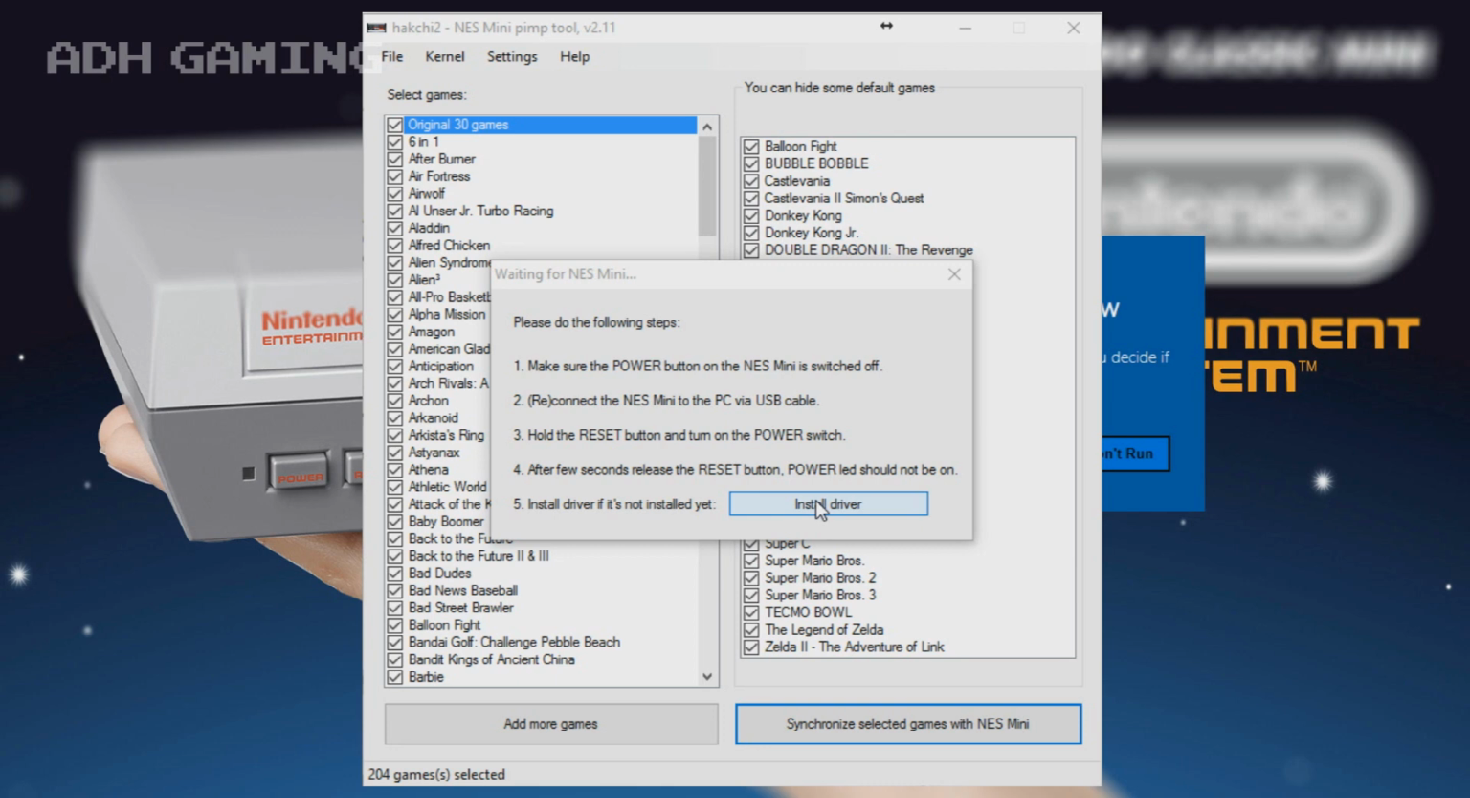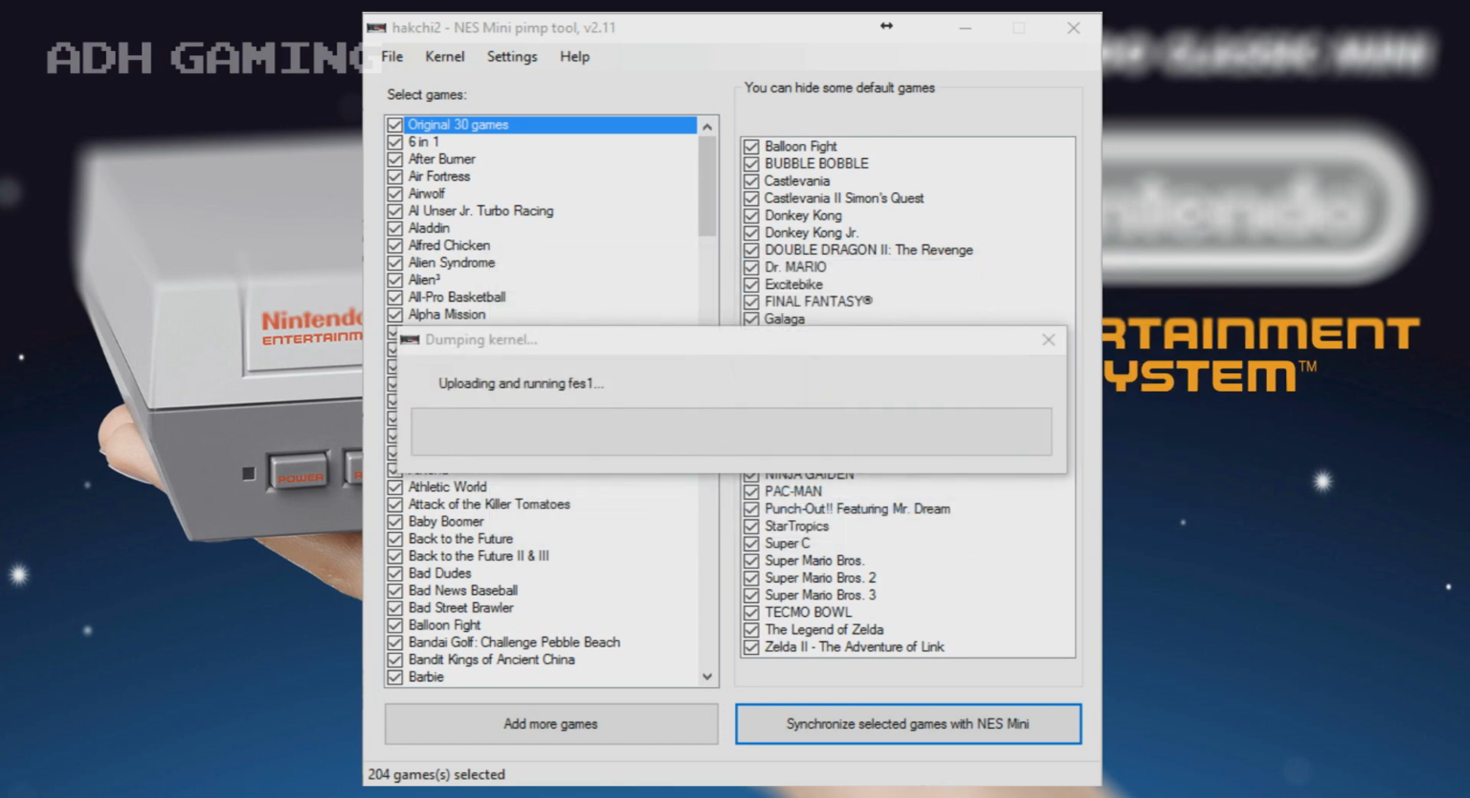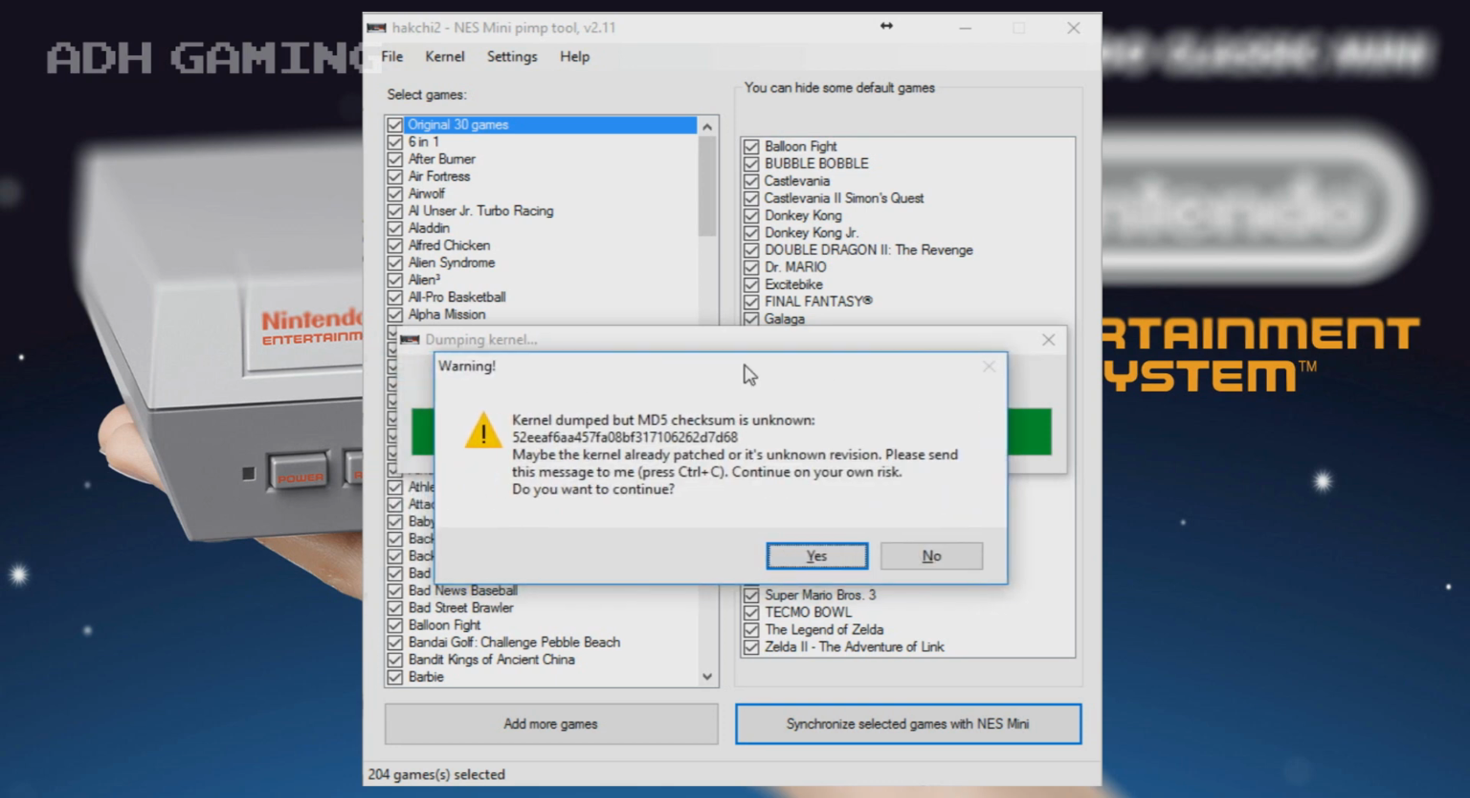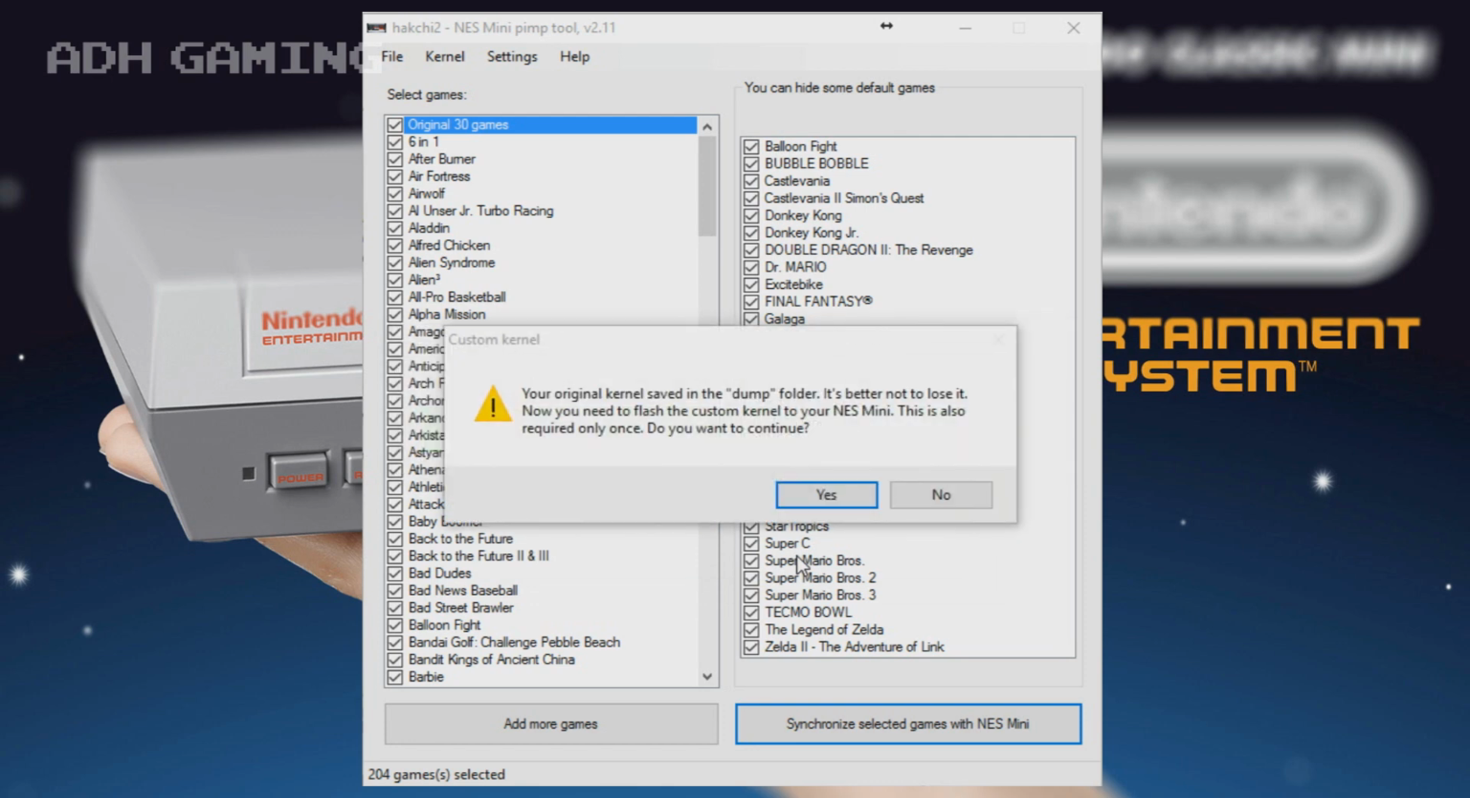You also need to install the drivers if you haven't done so. You may get a Windows warning message, but click Run. Hakchi will start modifying your NES Classic now. You may get a message that the checksum is unknown, but it's fine to click yes. You also get a warning message to keep the kernel dump safe, so it's a wise idea to do so.